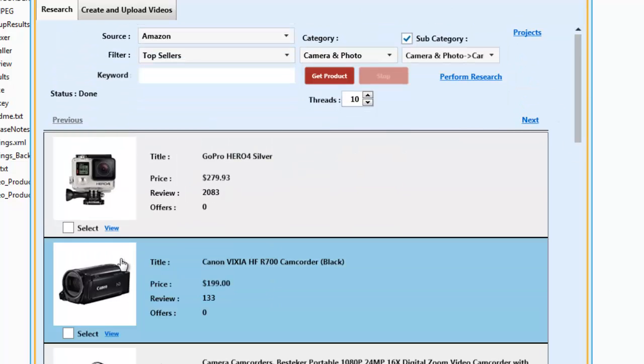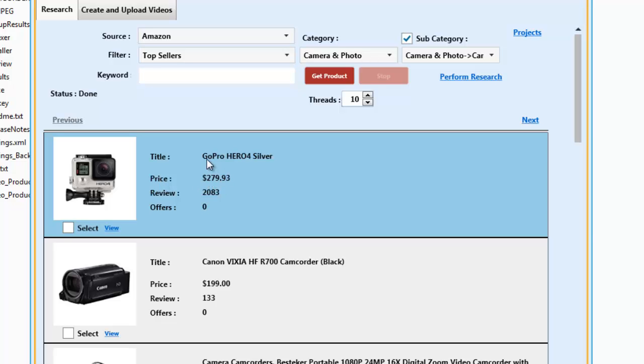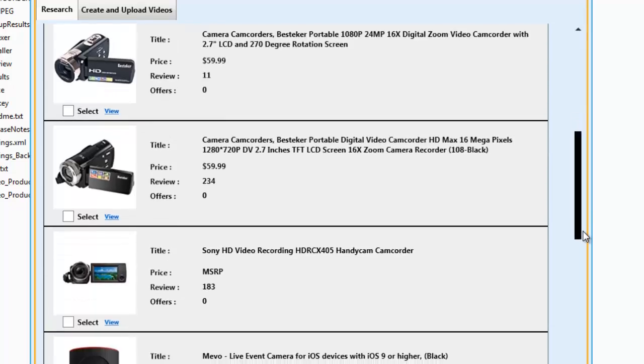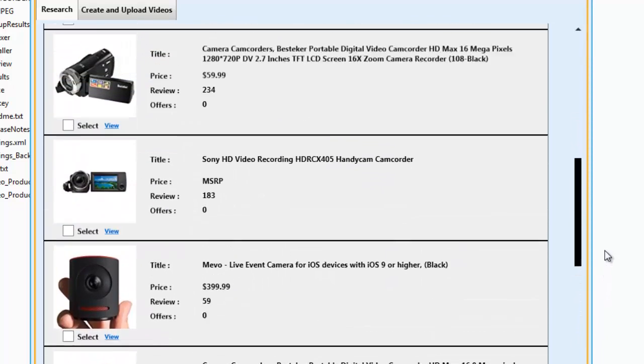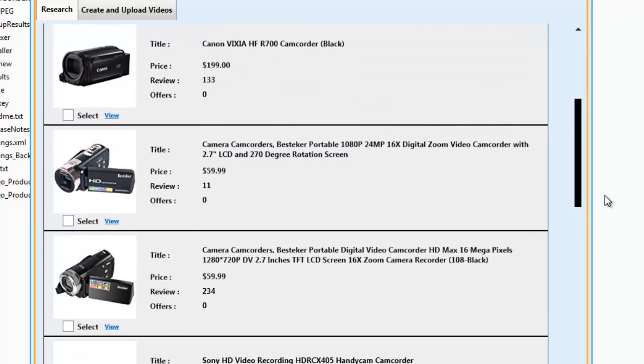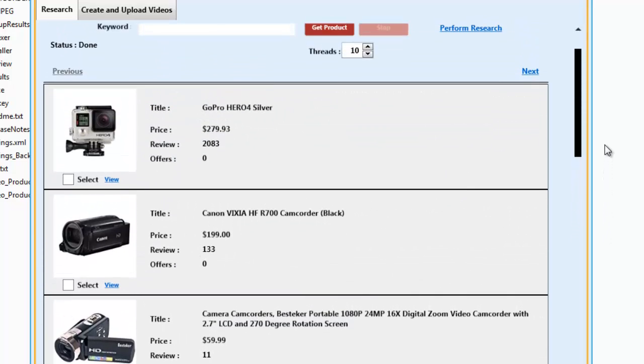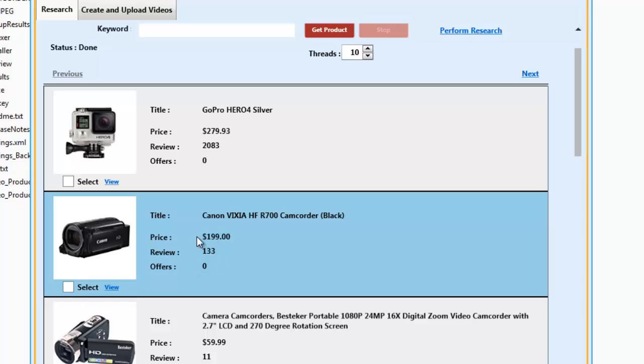What you can do from here, guys, you can see the actual price, you can see the title, you can see the reviews as well. And you can go up and down here and choose by the highest price, the best amount of offers or whatnot. Once you find a product that you like, so for example, let's say we're going to go with this one here. It's got 1,199 bucks.